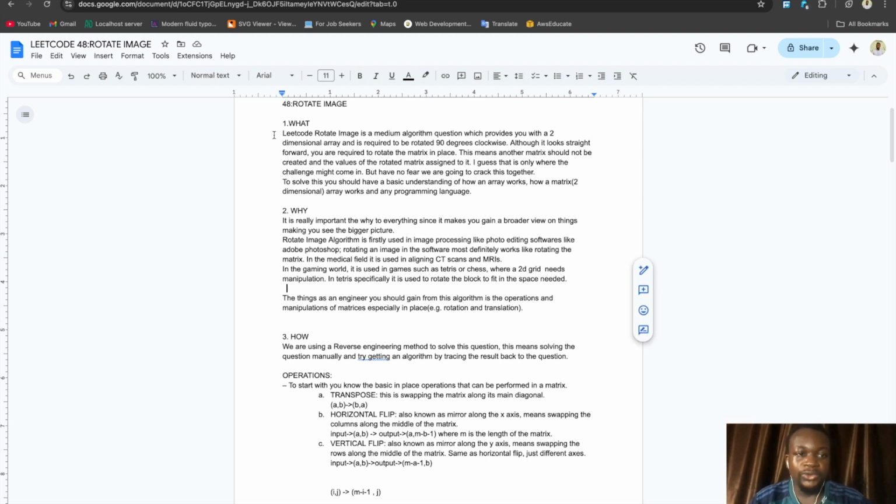So what are we trying to get from this? The main thing is you are learning the operations and manipulations of matrices, especially in place. Definitely you will not only be rotating matrices, there will be many other things you can do, but there are base operations that most things are built up from. So that's one thing you should learn, and we have rotation and translation, and many others. This is why you need to learn this. So whenever you're learning, just keep that in mind. It will make things clearer, I believe.